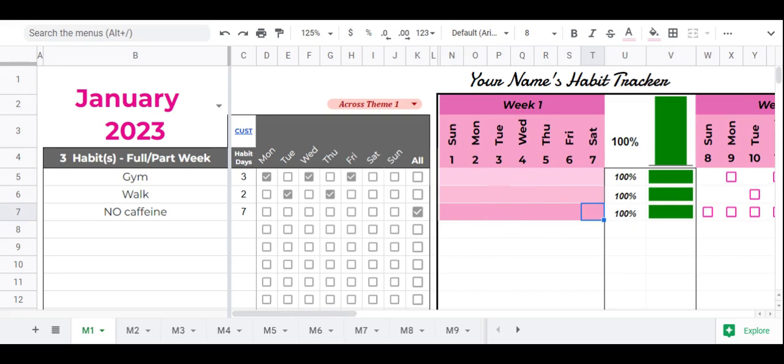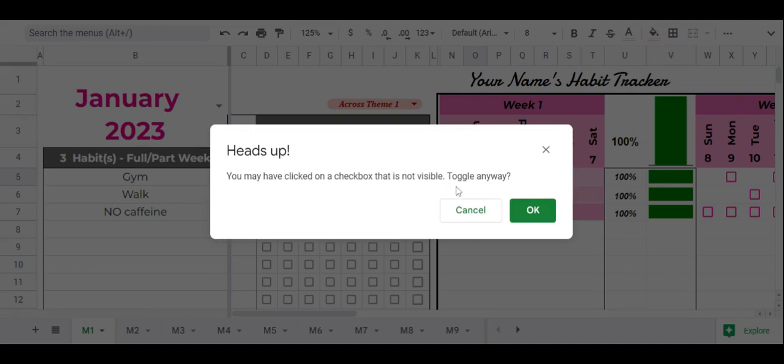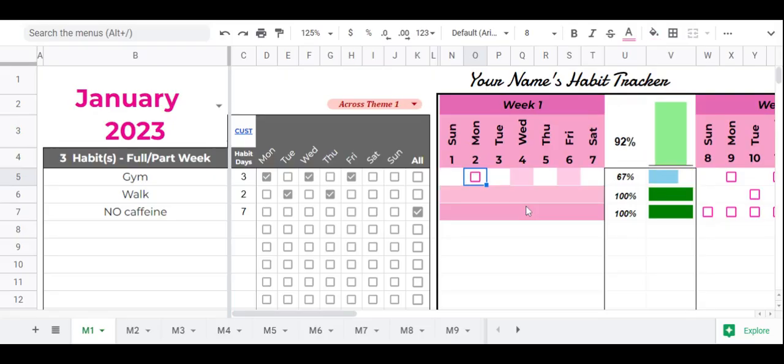There is only one negative, is when you have hidden checkboxes. If you try to untick it, you're going to get this message. You've clicked on a checkbox that is not visible. Toggle anyway, and you could toggle it. Otherwise, you could do the highlight area, push your spacebar once, twice to untick it. But yeah, this is the third combination view that I use.